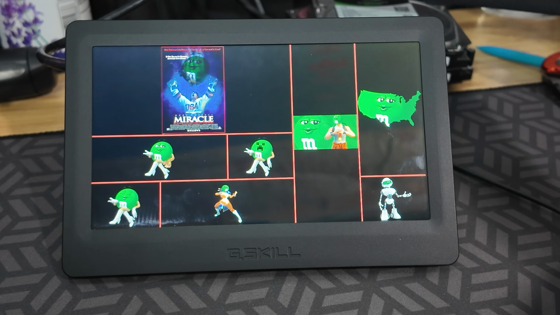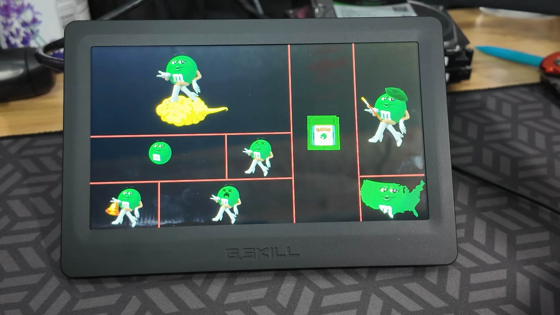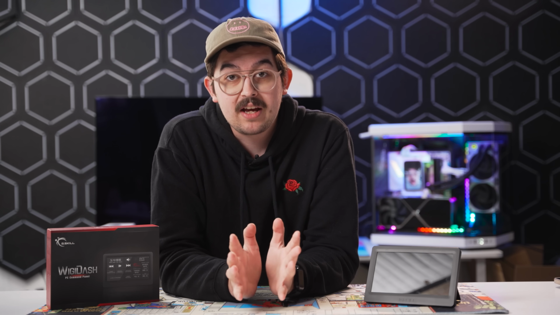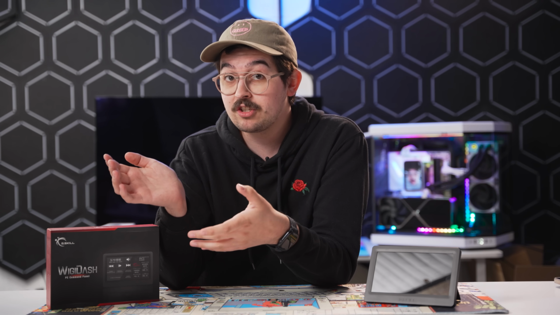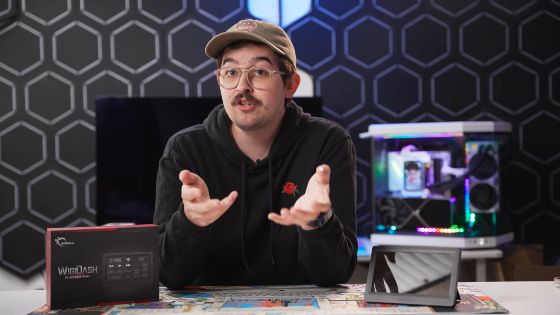so naturally I made this atrocity of a bunch of slideshows of what I call my art. You can also use the WigiDash to display stock tickers, currency exchange rates, weather updates, and even a functional stopwatch.